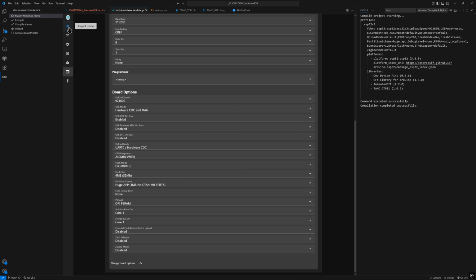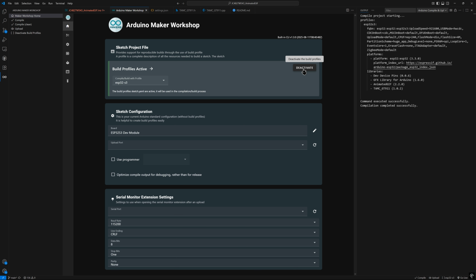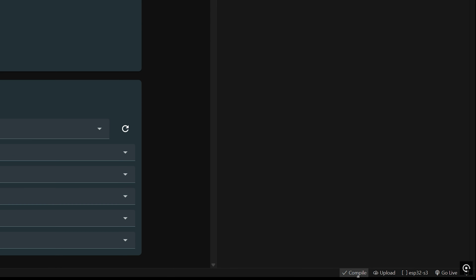Back on the Home tab, I see Build Profiles is inactive. To use the one we just created, I simply click this button to activate it. Now, compiling or uploading will use the ESP32S3 profile. The compile and upload shortcuts in the VS Code status bar confirm that. And there's even a new shortcut to quickly select a profile. We'll cover that later.